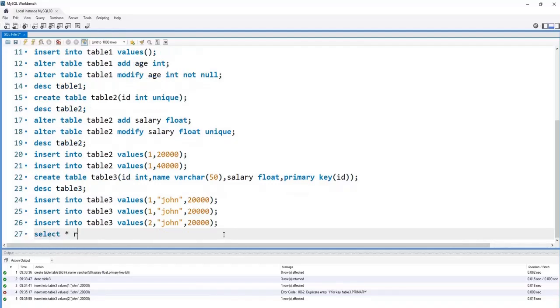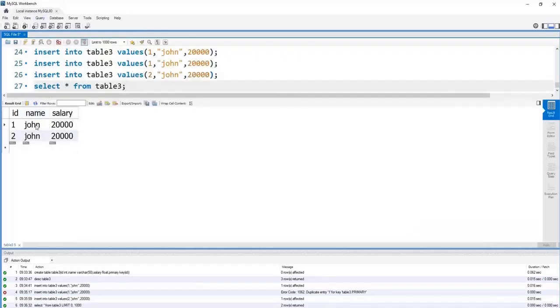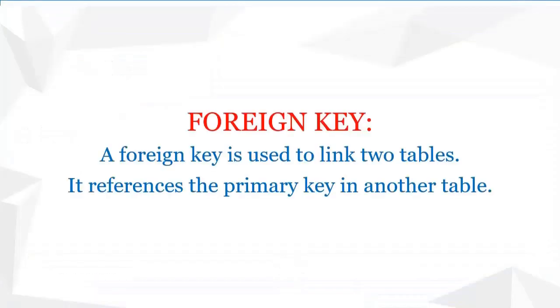Now let us see our table. Select star from table 3, right? Now let's execute this query. Yeah, we got our table with two rows where the name and salary are same for both rows, but the ID is different. Similarly, you cannot give null values also to your attribute which is a primary key. Okay, so this is how a primary key works.